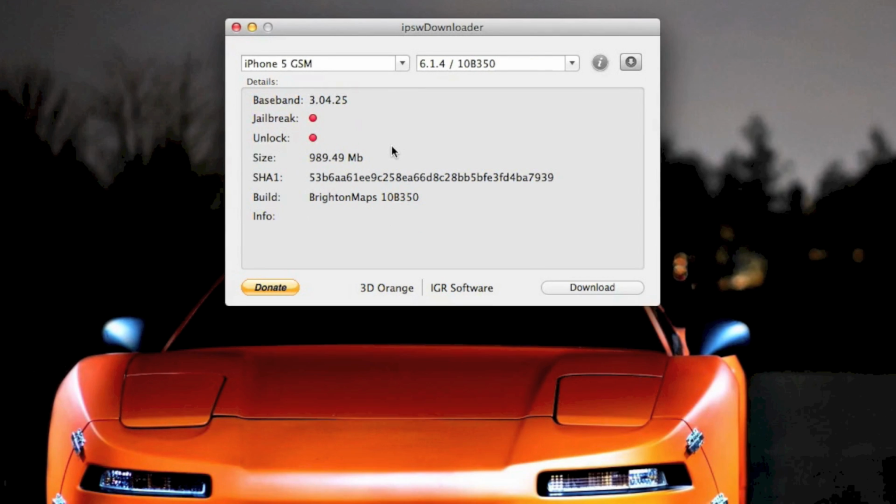Now, one thing that's really cool about this simple app is it shows you the status of a jailbreak. So obviously the current firmware, which Apple's signing on right now, is 6.1.4 for this version, iPhone 5 GSM. And as you can see, there's no current jailbreak. But if we change the firmware to 6.1.2, which is the latest firmware that can be jailbroken, unfortunately, no, you cannot downgrade to it, but it does let you know what jailbreaks are available for it, which is really cool.